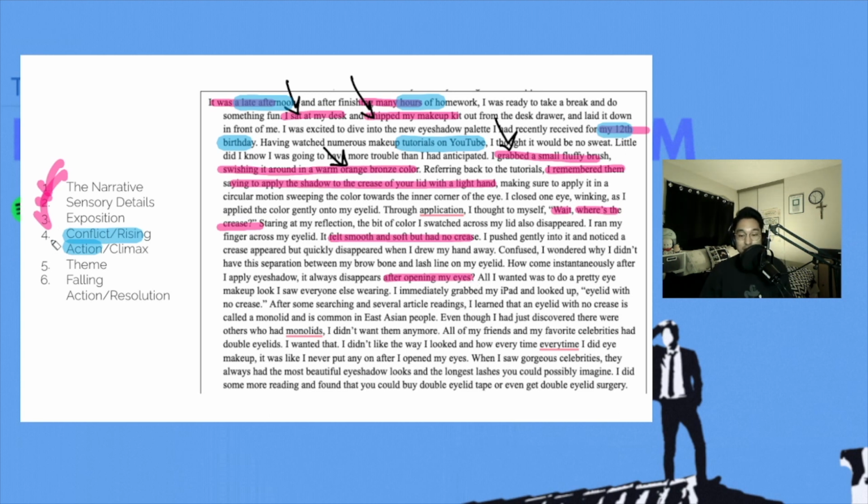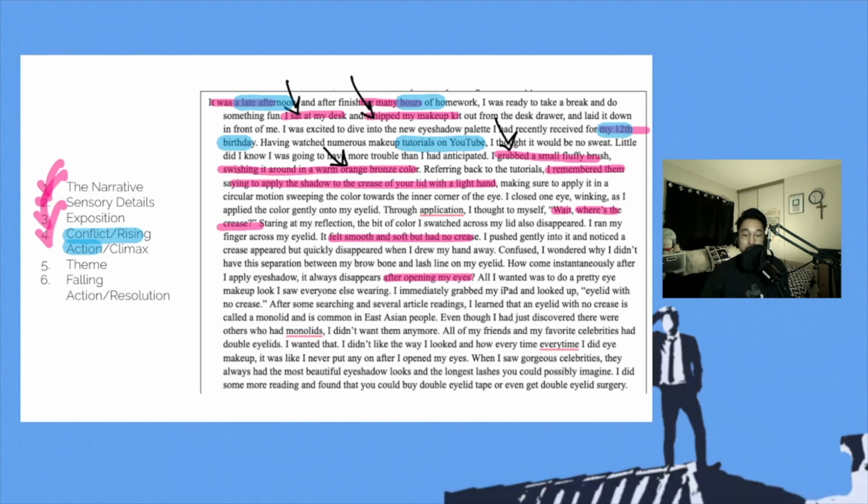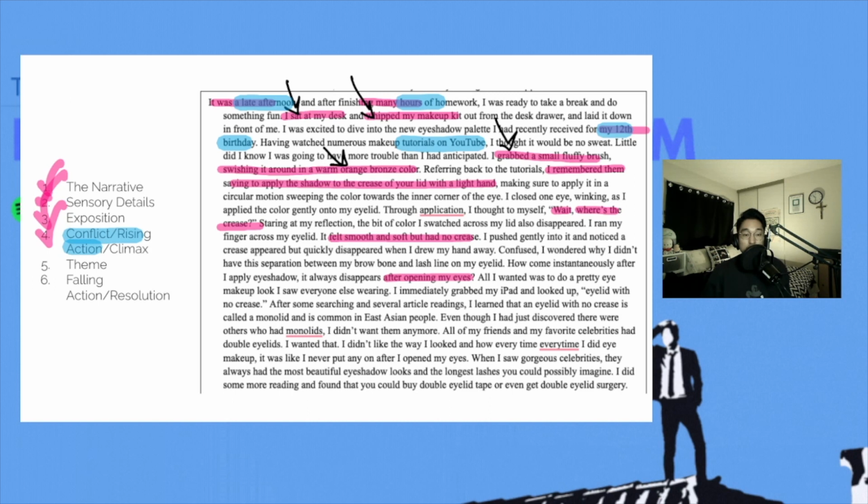So let's pause there. We can definitely see some sort of conflict or rising action going on. We see problems arising with the narrator. They're starting to notice different things about their body in comparison to what they're seeing from YouTube influencers. And each of the things highlighted here, whether it's about the crease or the separation that they mention, the confusion that the author has, all of this is contributing to the conflict and rising action of the story. Now let's jump ahead a little bit.